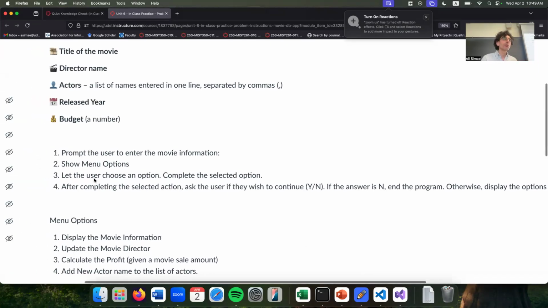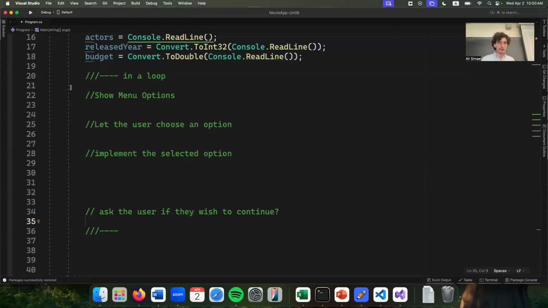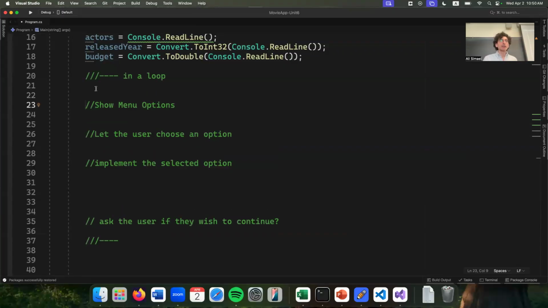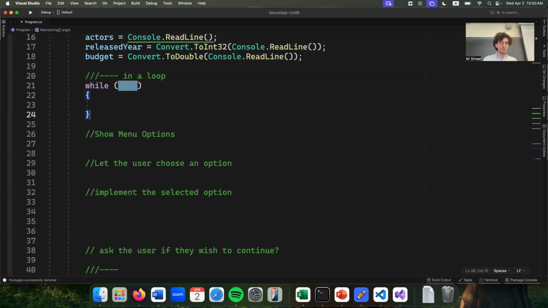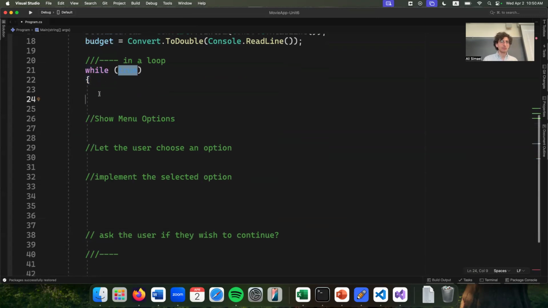So I need to go back. I'm not going to go back to 1, I'm going to go back to 2. So all this part is going to be repeated if the user wishes to continue, right? That tells me that this part is inside the loop, and that's how I identified it. So I will define a while, and then add this here.